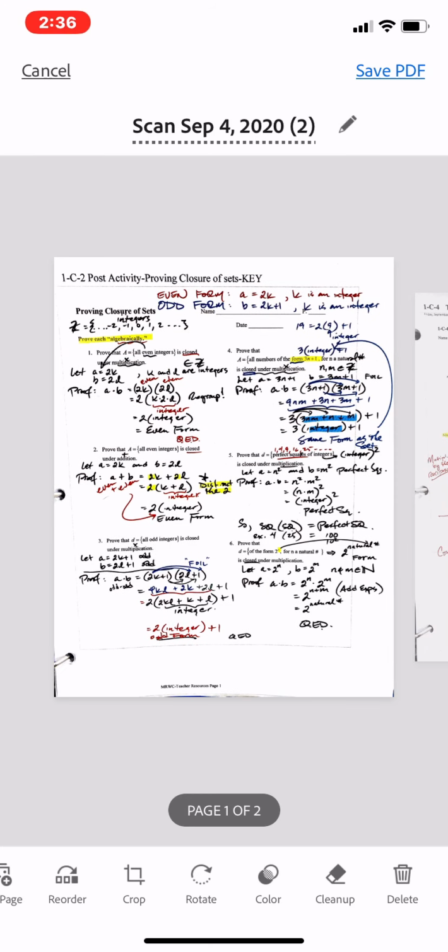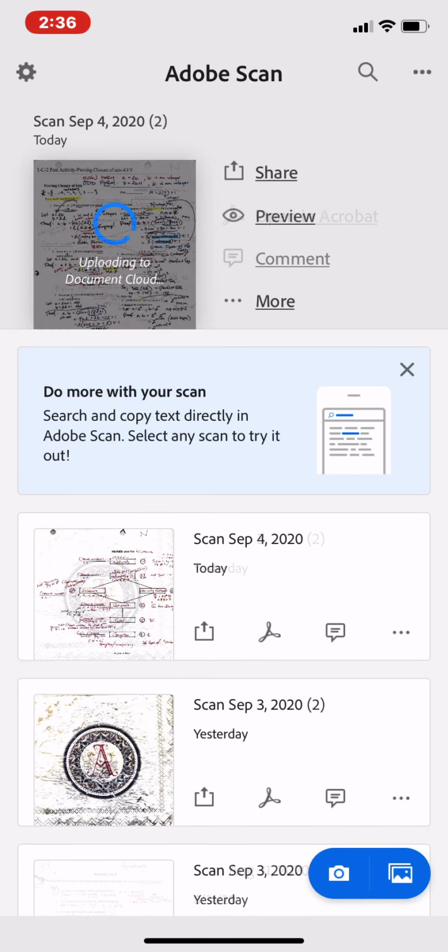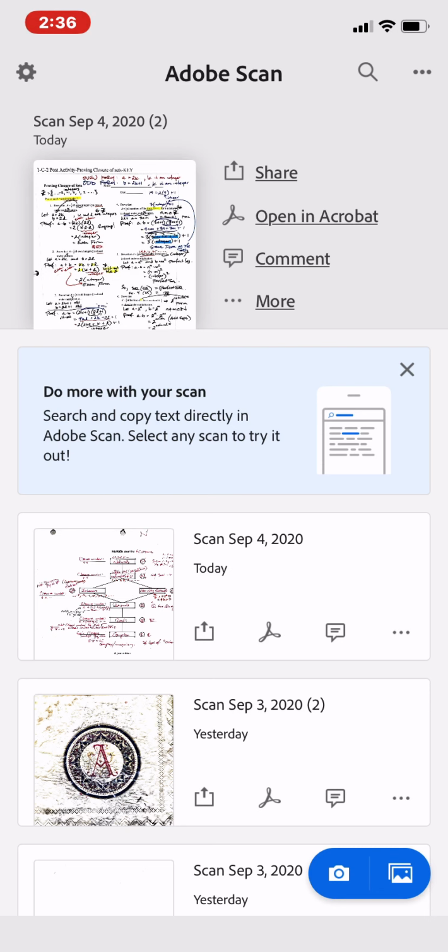Well, what you need to do is save it to a PDF, right? So look in the upper right, it says Save PDF, and that's the only acceptable format I accept. So don't upload a picture, upload a PDF. So go ahead and select Save PDF. That will save it to your iPhone or your other device, whatever it is.